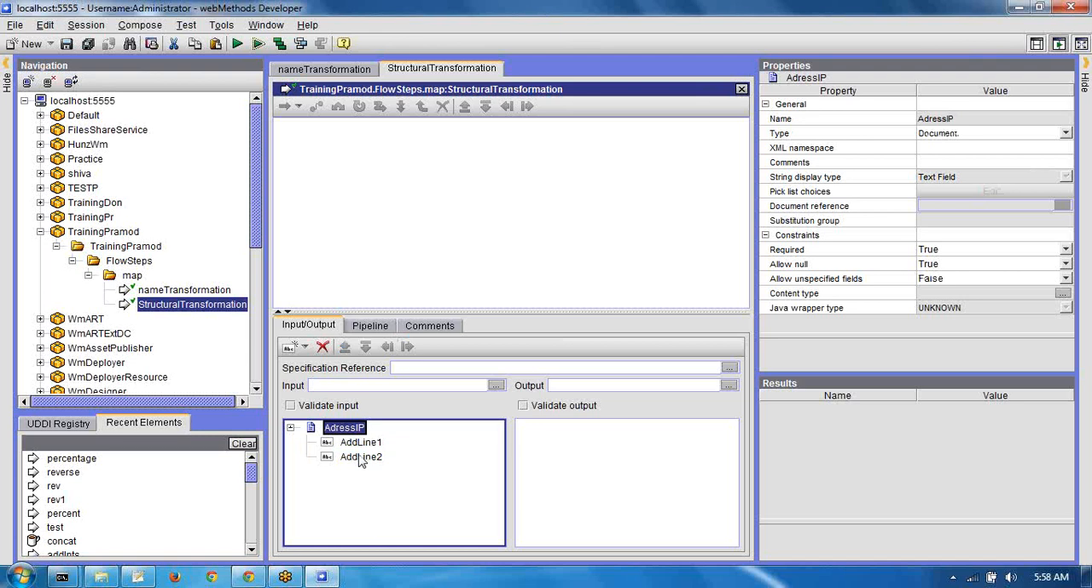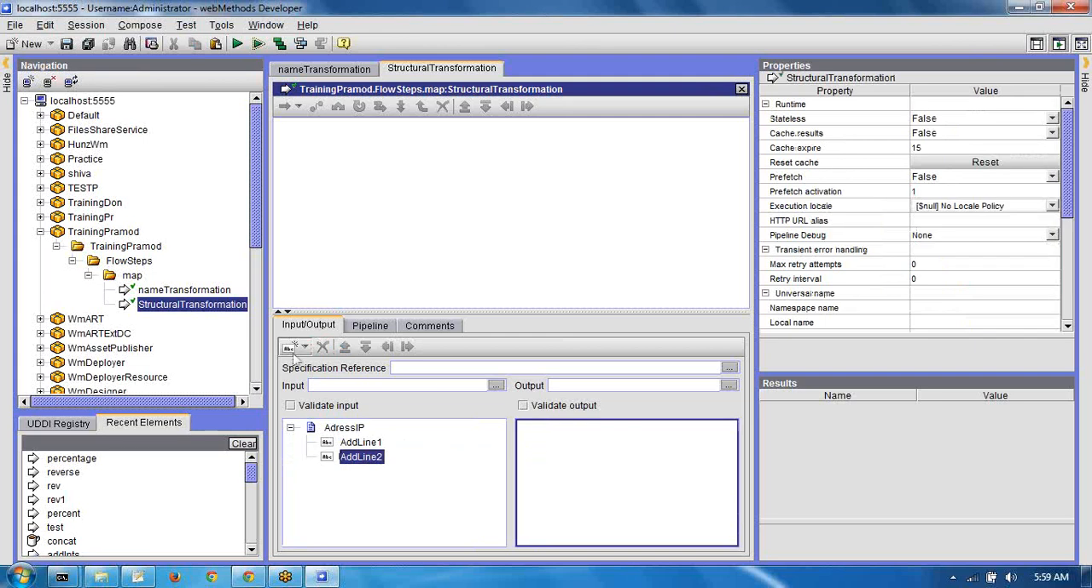My requirement is I need to push this address into the database. I have a table called address, and I need to insert this address into the database. But in the target database we have only one field for address. So I need to make these two lines into a single line. For that I'll do a structural transformation.